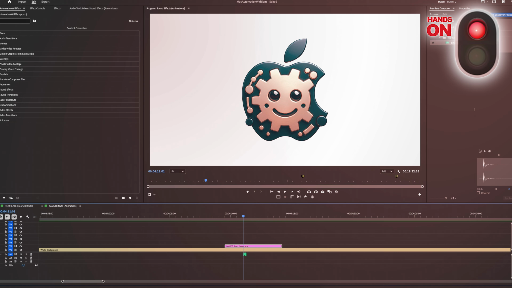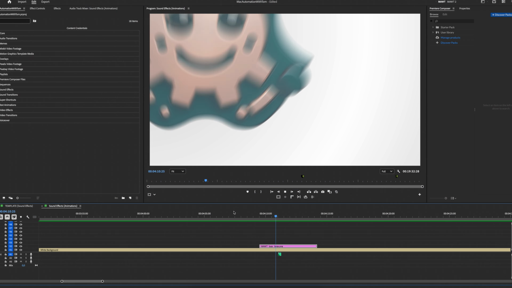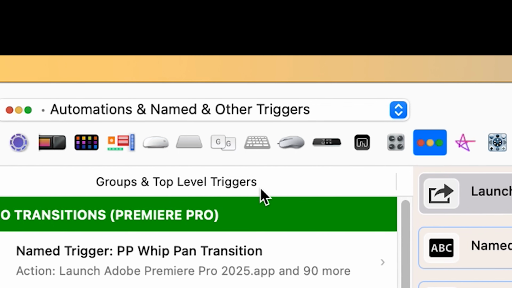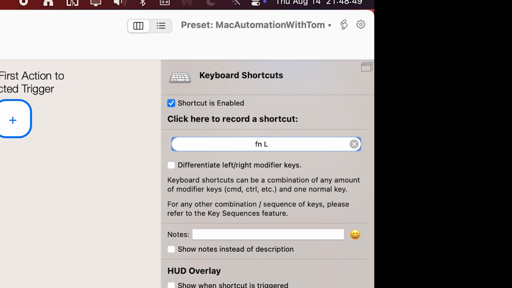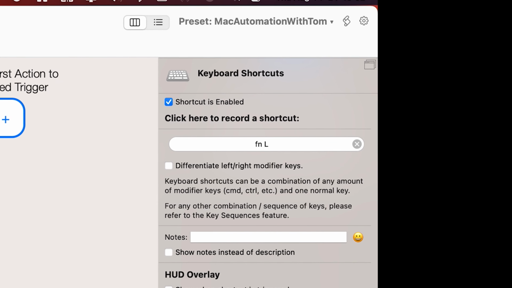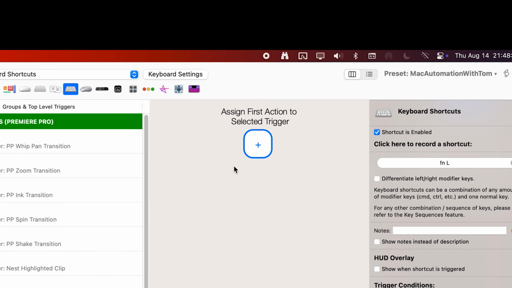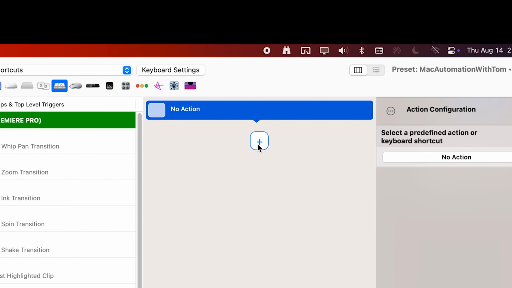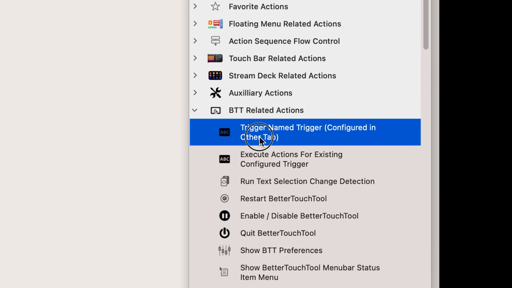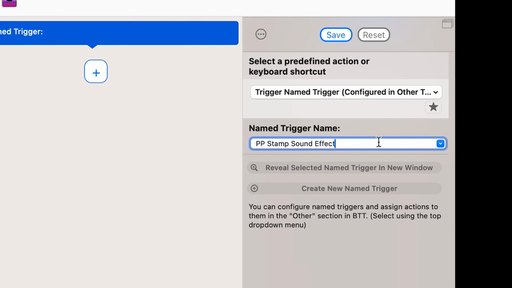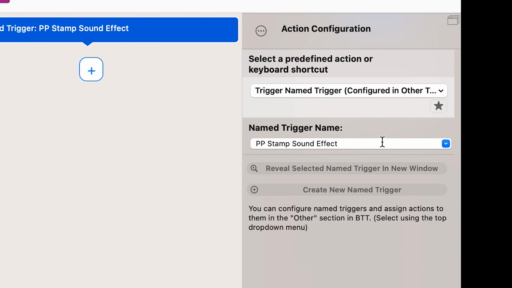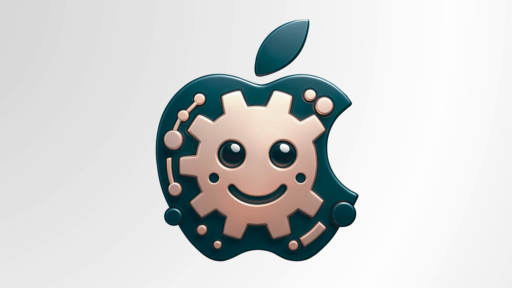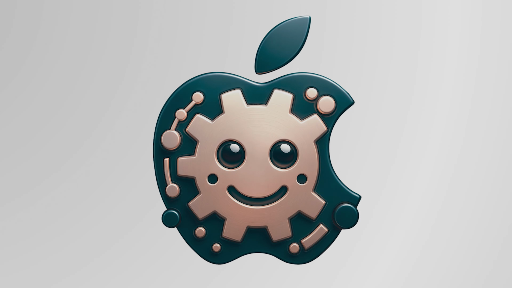Finally, let's assign a custom keyboard shortcut to our stamp sound effect. Click on this little keyboard icon up here, click on the plus symbol, and now hit the key combination Fn plus L, or basically any other key combination you like. And in order to assign our keyboard shortcut to our new automated workflow, click on the plus symbol in the middle column, add the action called trigger named trigger, type the name of our stamp sound effect trigger into this text field in the right column, and this is how you can assign a custom keyboard shortcut to add a stamp sound effect to your project in Premiere Pro in no time.